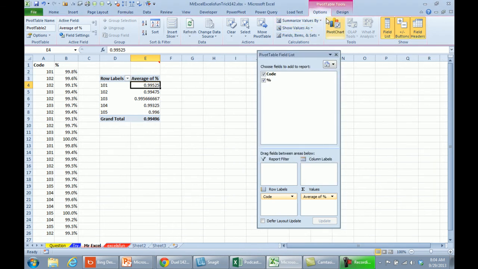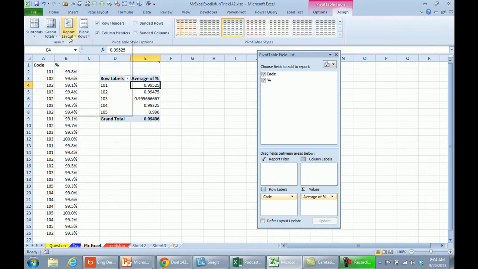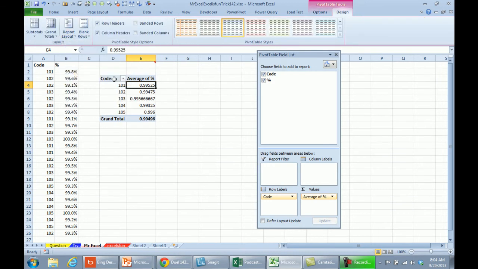We're really done at this point. I'm going to go back to Design, change the report layout to tabular form to get real headings there instead of the Row Labels. That is one of my pet peeves with pivot tables, but a fast way to go.